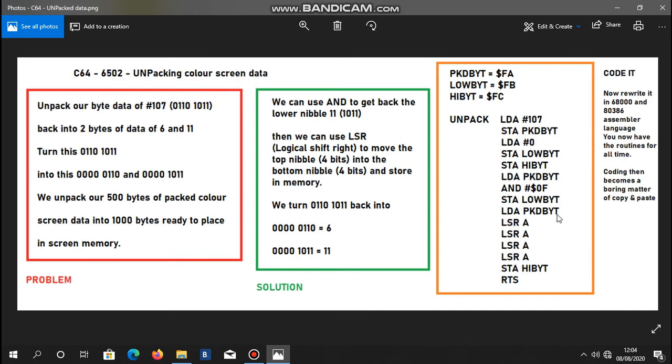Then we load our packed byte again, and then we apply our logical shift right 4 times on the accumulator to move our top nibble of 0110 back into the bottom nibble of the byte, and we store that in the high byte. Return from the subroutine. Now that we've coded it, we can now rewrite it in 68000 and 386 assembly language.